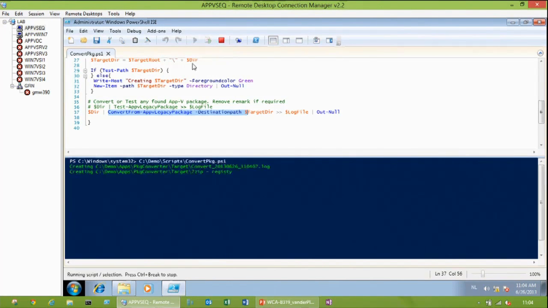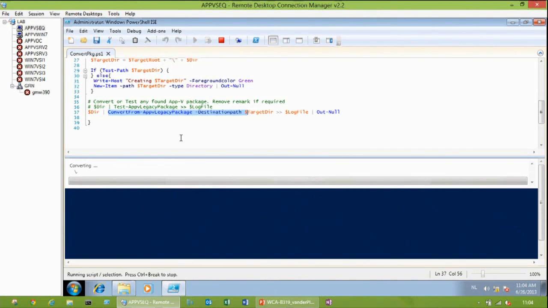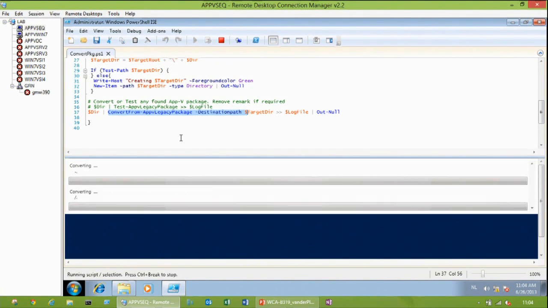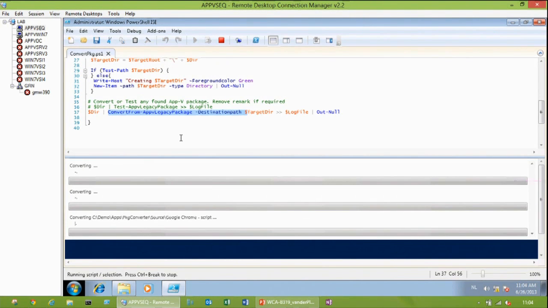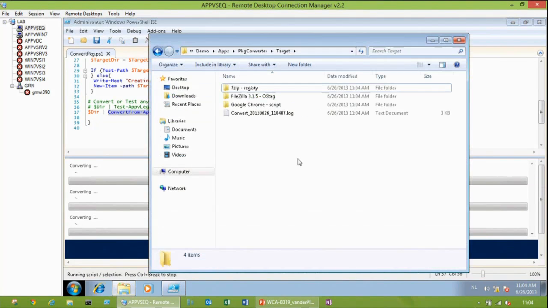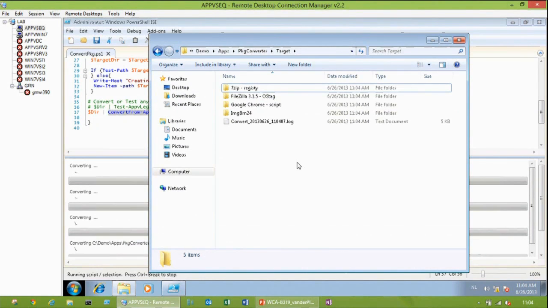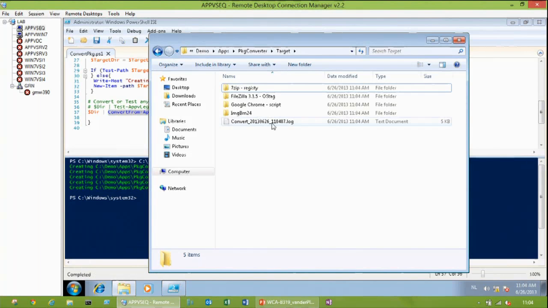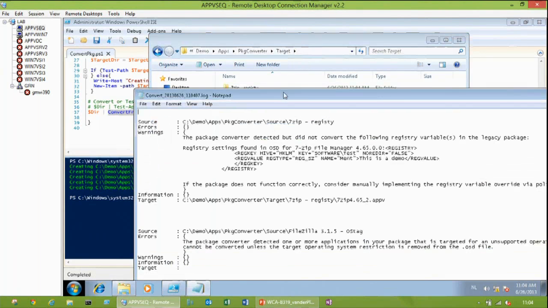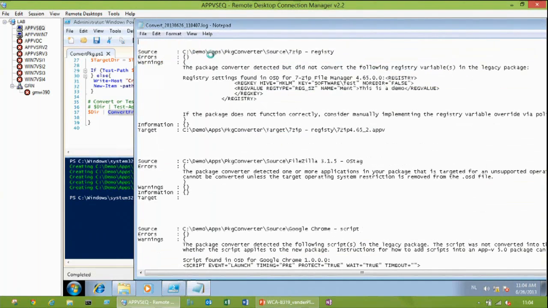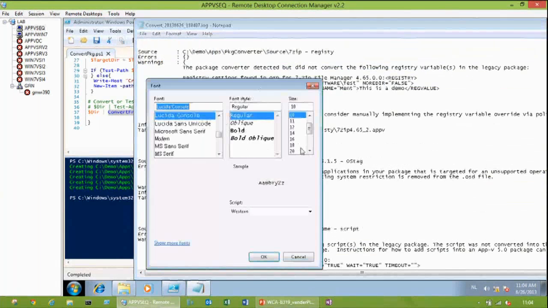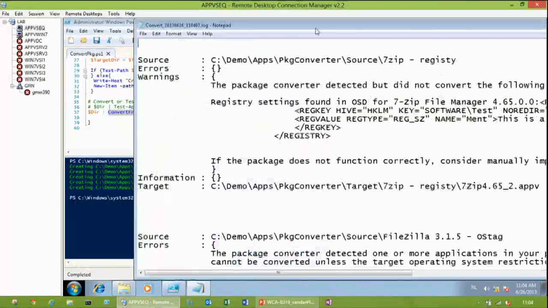One of the cool things I did with PowerShell, or learned with PowerShell. So basically it's going to convert, and it's going to report all the stuff into a log file. And obviously I have manipulated these package files a little bit so that you can actually see some of the errors that it's reporting. Four applications. Let me make this a little bit bigger for you.